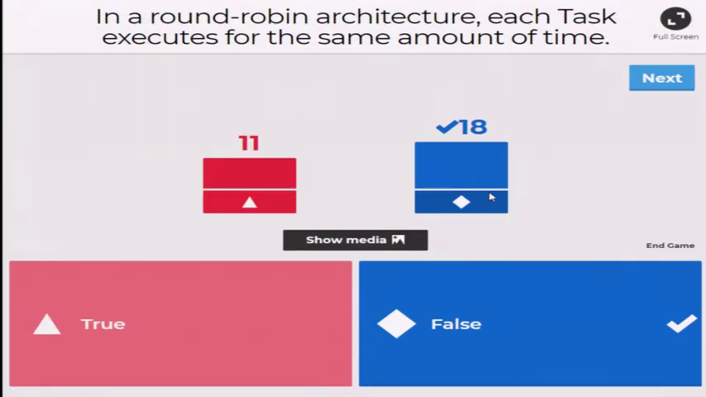So round robin architecture means what? Round robin means each task takes its turn to run, correct? But it doesn't mean that each task will take the same amount of time. Each task may be doing different things. One task may be checking a switch, one task may be activating an LED, one task may be sending data and so on. But the concept is every task will do something from task 1 to task n and then I loop back. But I do not know how much time each task will take. So the answer is false.